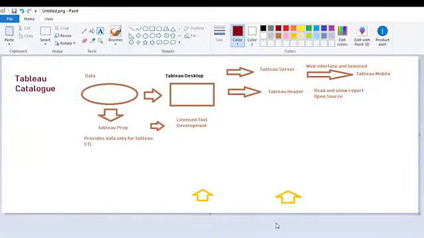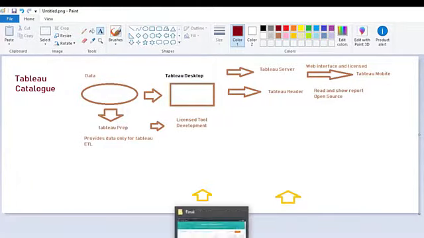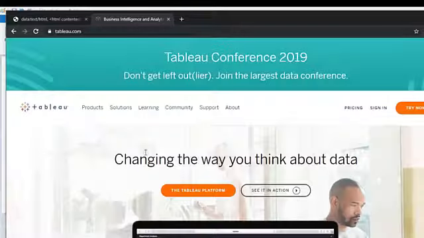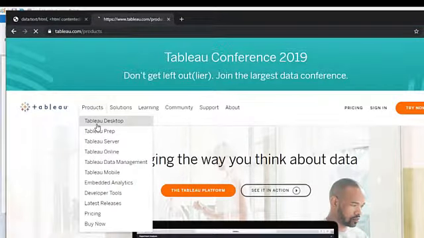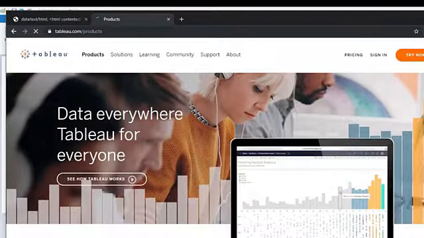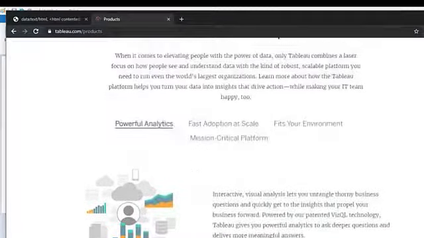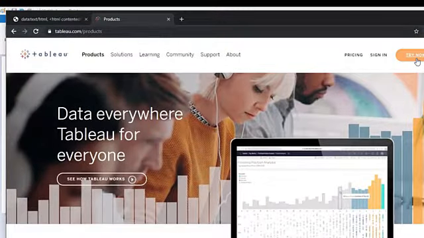Now let's discuss something about Tableau Desktop. How can we install Tableau Desktop? When you go to this website, you can click on Tableau Desktop and try it now.